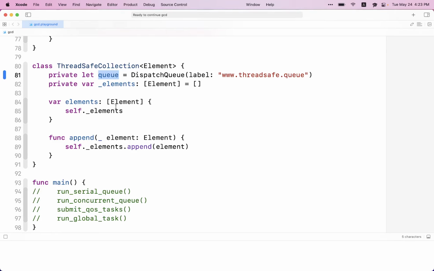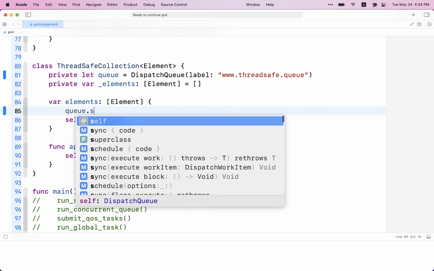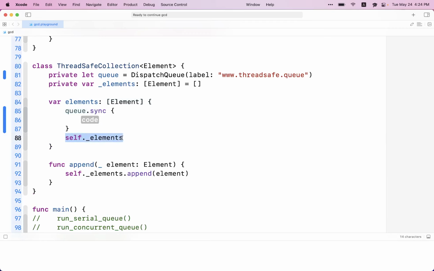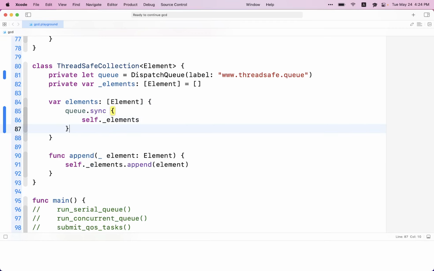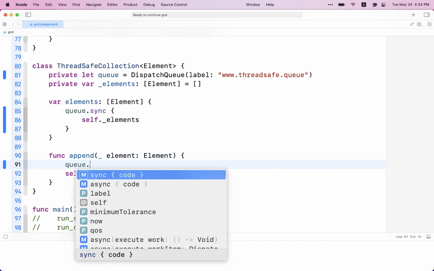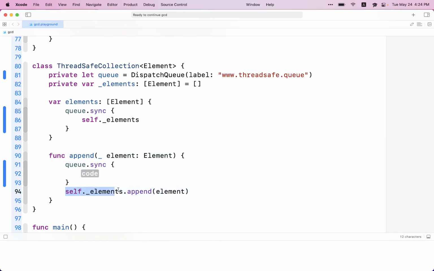How to use this one to protect our read and write. What I mean by read essentially means when the caller wants to access this one. What I mean by write essentially means some caller wants to call append to write something into the internal collection. Okay, so we can use queue.sync, just like this. And of course we can also say queue.sync here.